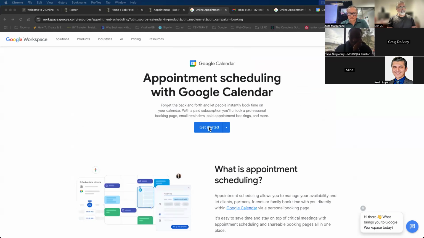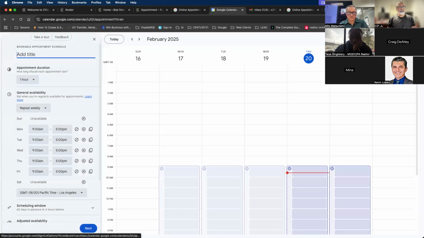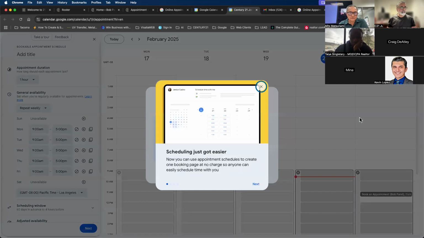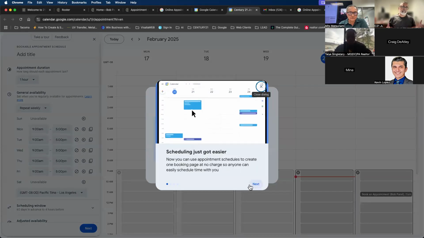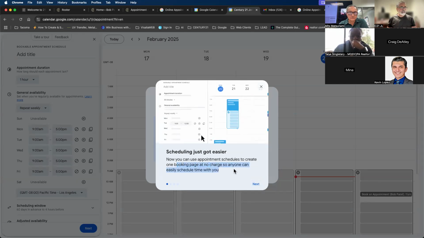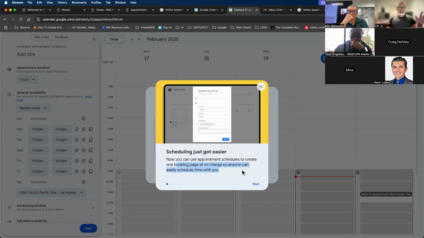Just make sure that when you get started like this, you decide, yes, I'm going to use my personal account, and then you will switch to whichever account you want associated with the calendar you created. Really simple to do just to get started. We're just going to talk about the calendar part for right now. So let's say I pick my company email address, Bob at Jordan Link. It says, hey, scheduling got easier. It gives you some tips, tells you what's going on and how to do it. You can create one booking calendar at no charge. Like I said, most people, that's all they want. Schedule an appointment with me, go there, boom.